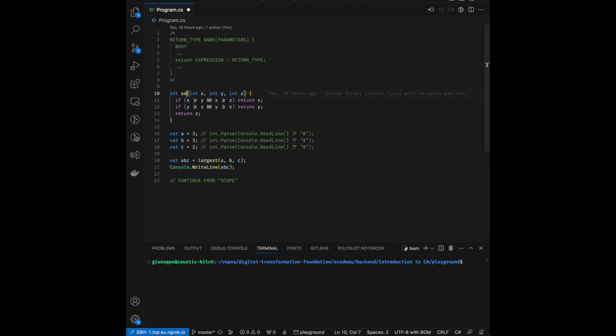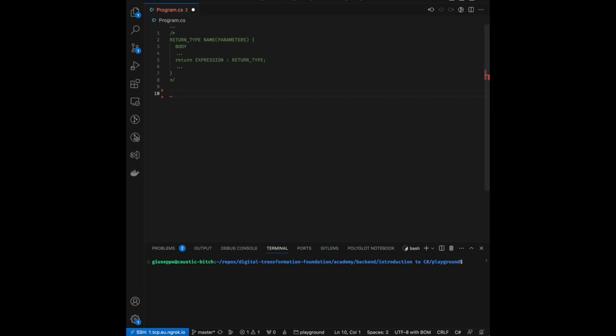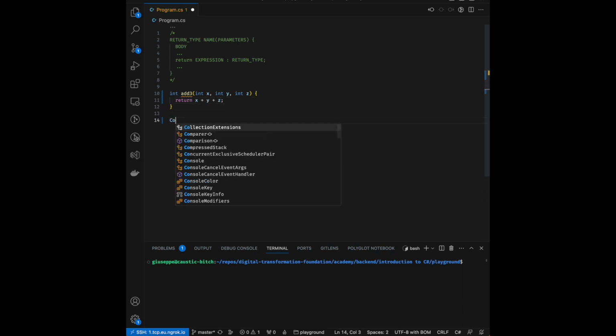So suppose we have a rather trivial function, add x, y, and z, let's call this add3, that very simply returns x plus y plus z. Okay. And then we want to do something with x.